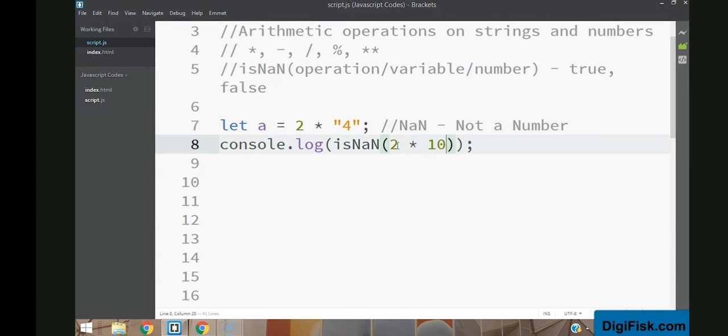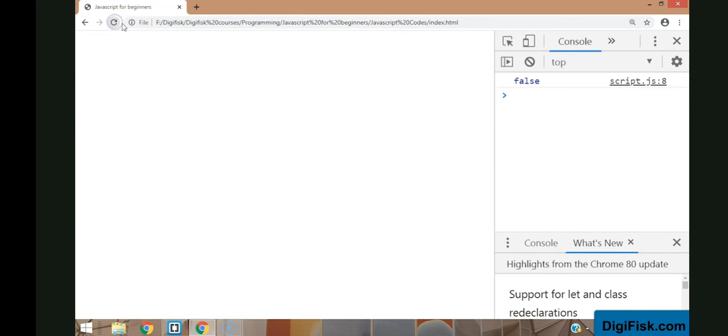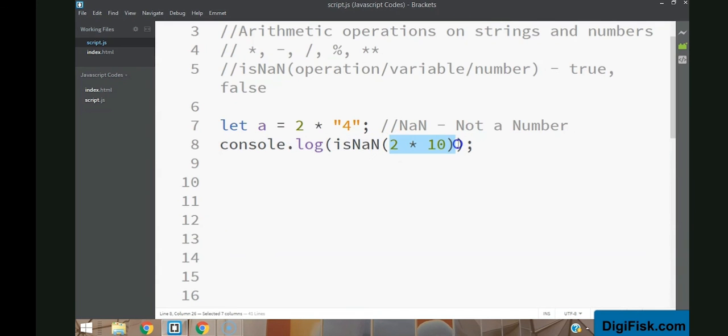So what is 2 into 10? Is 2 into 10 NaN? Nope, it's not. It's a number. Okay, and similarly, all of these spaces are just for design purposes, just for readability, and they're not compulsory. Okay, so I want to tell you that.